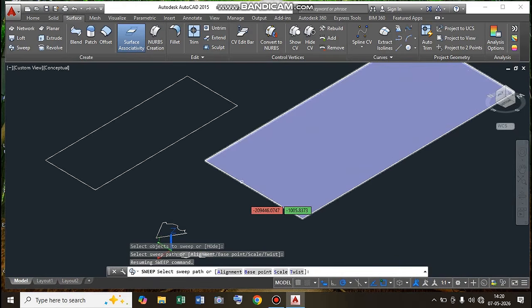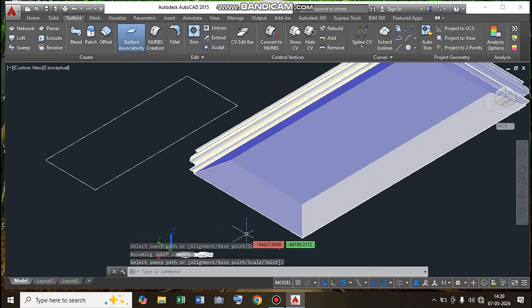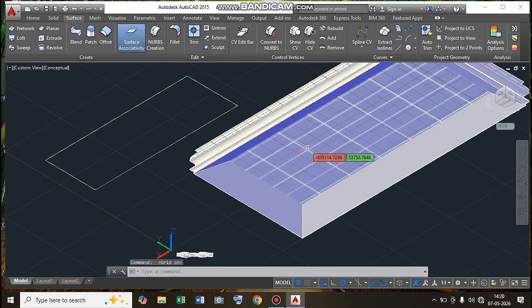Now we'll draw a railing over a house roof. Suppose this is a house roof.